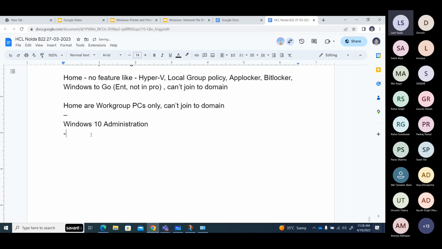In Windows 10 administration, guys, you must know how to install Windows 10. But I cannot show you how to install Windows 10 here, it will take a lot of time. There are lots of videos on my YouTube channel on how to install Windows 10 in VMware Workstation. So please go through them and try to do it if you want.